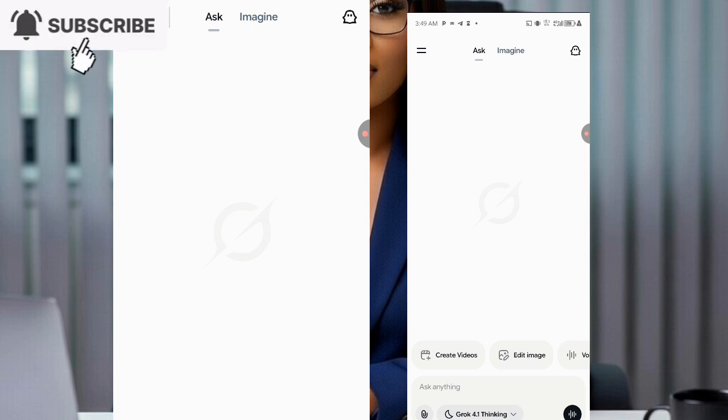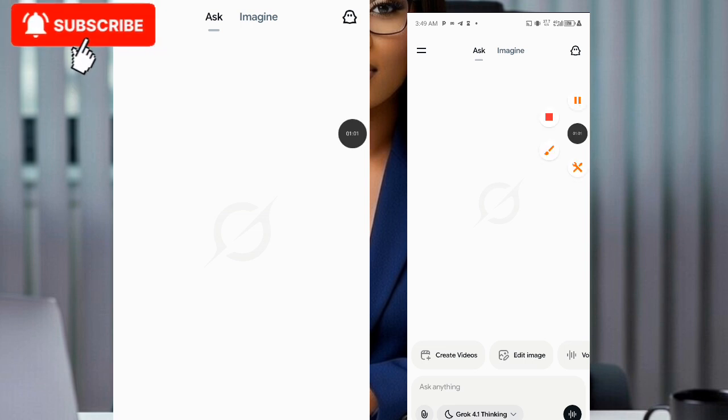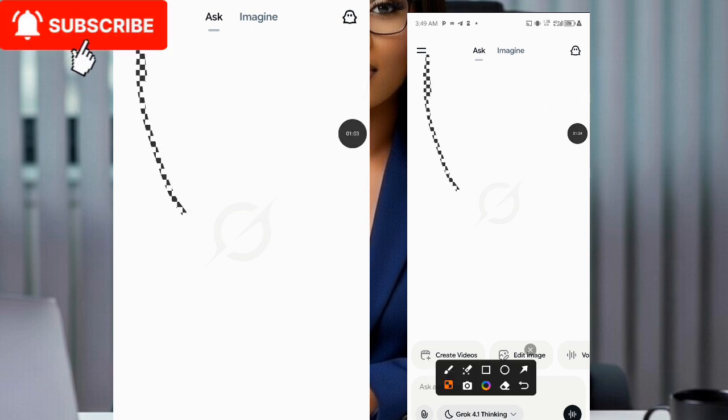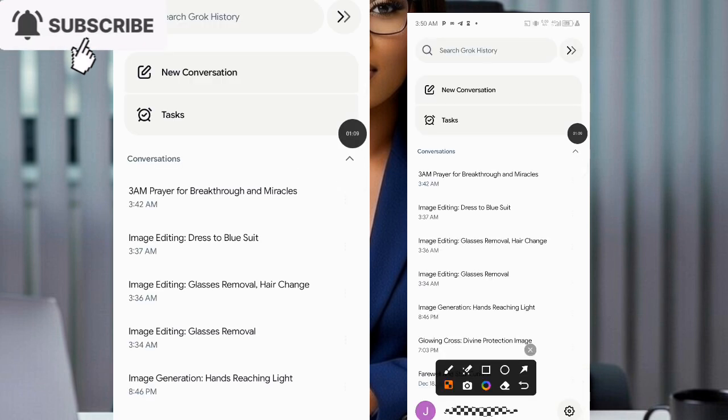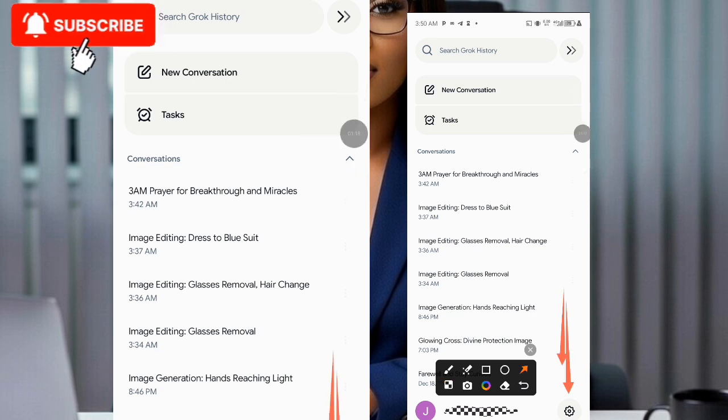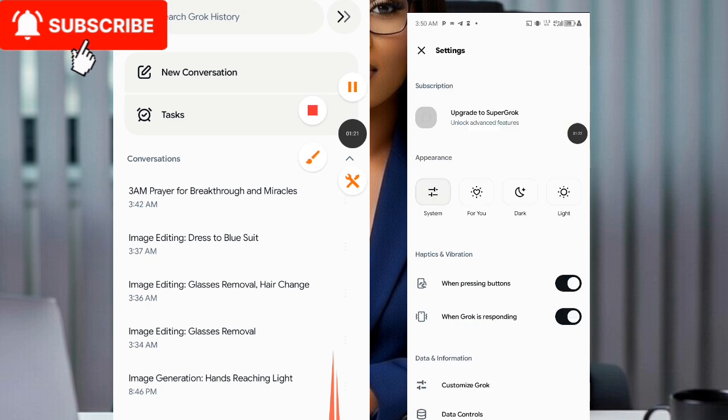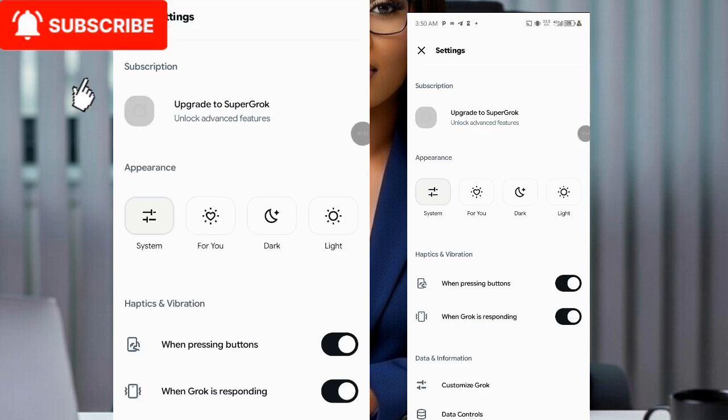So the first thing we will do is to come over to this place, these two buttons here. Once you click on those two buttons, you're going to see this setting icon here. You're going to click on it, and it's going to bring you to this interface.